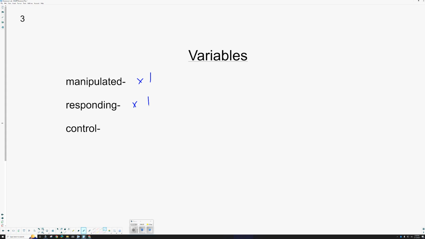The control variables, how many control variables do we have? Like 1,000? Well, yeah, there's like an infinite number of them, really.